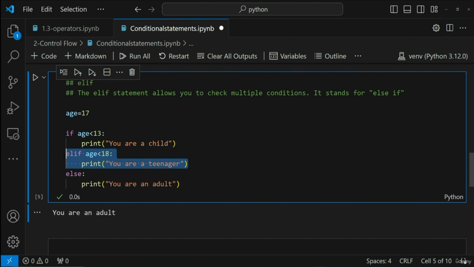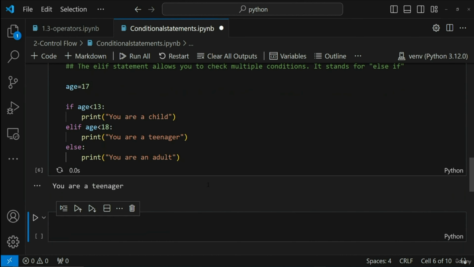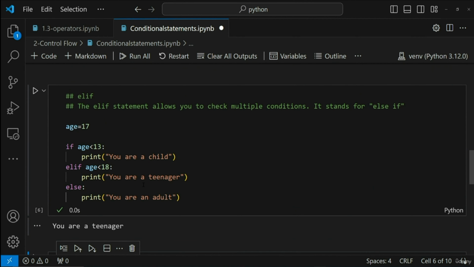Else if, it is not going to check multiple conditions. Else if age is equal to 18, now here it is going to be true, and this is what gets displayed. So here you can see you are a teenager. This gives you an idea how elif works, and elif allows you to check multiple conditions.